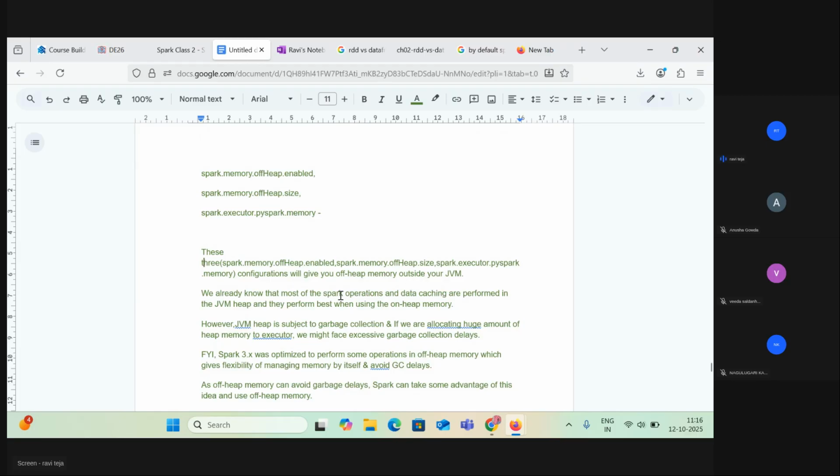We already know that most of the Spark operations and data caching are performed in the JVM heap. I told you, JVM and non-JVM. JVM means execution. Non-JVM means non-execution tasks. There are many in your system, right? But you never worry about all those things. Everything will be taken care of by your system itself.